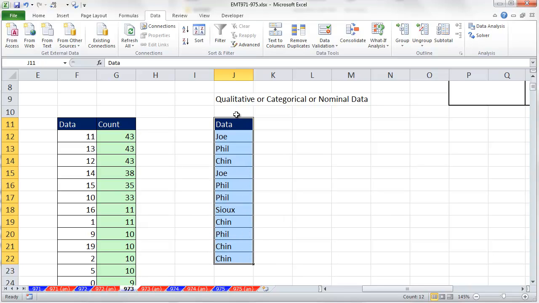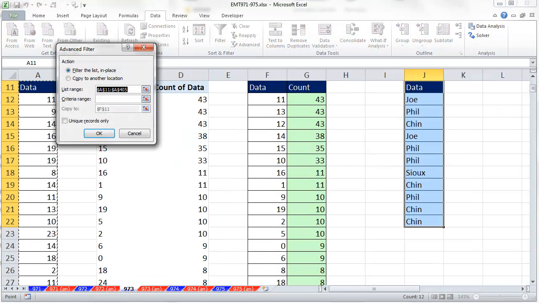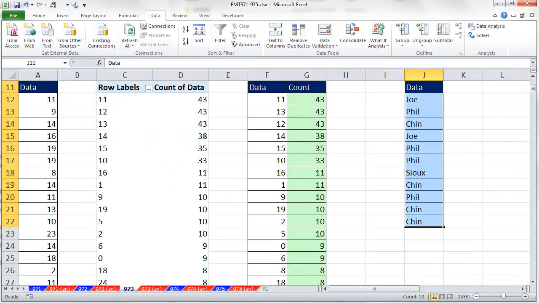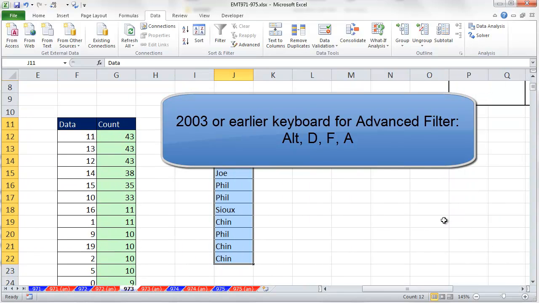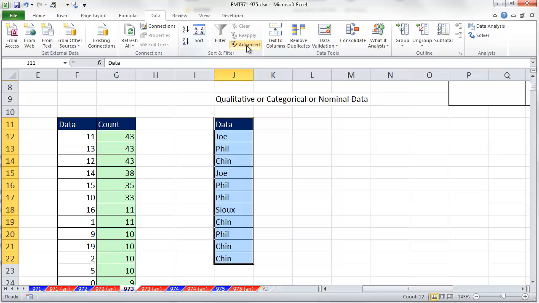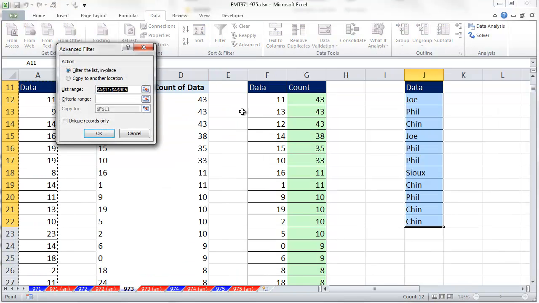So I'm going to do the same trick here for a unique list. I'm going to highlight the field name at the top. The keyboard shortcut in 2007 or 10 is Alt-A-Q. I don't think I can remember the one for 2003. But anyway, it's right there under the Data menu, Filter, Advanced Filter, Alt-A-Q in 2007 or 10 for that matter.